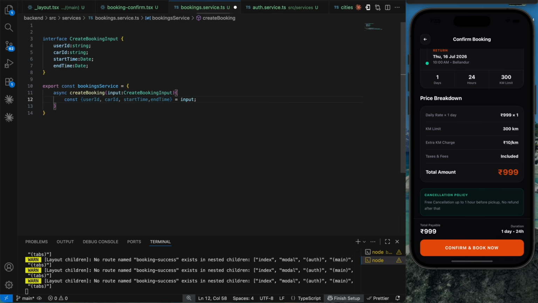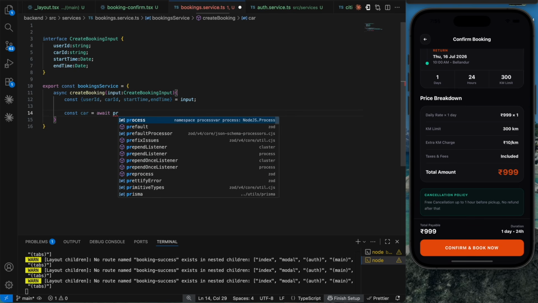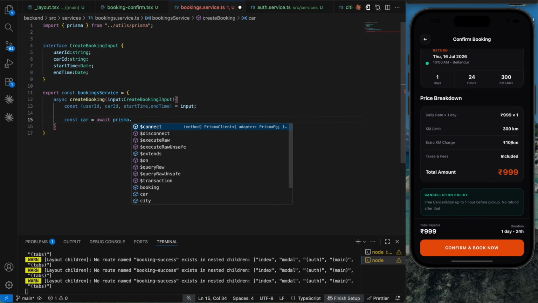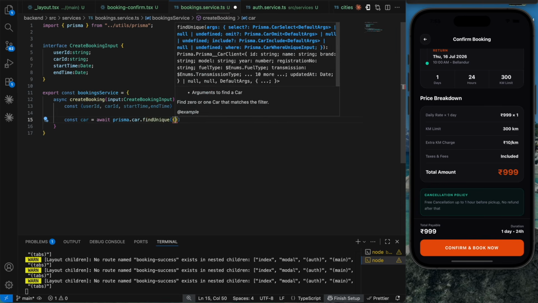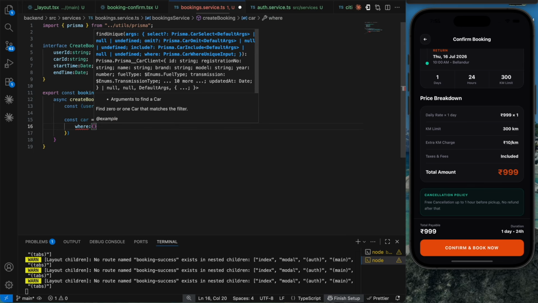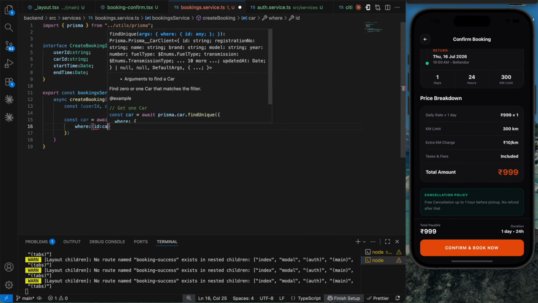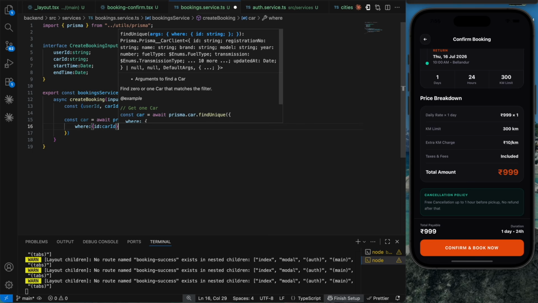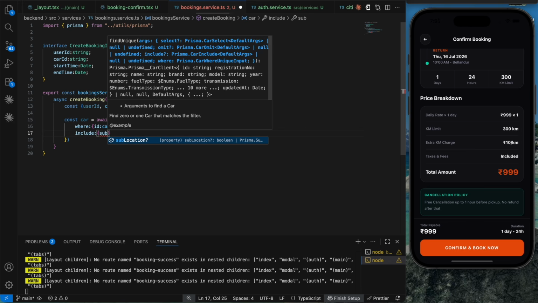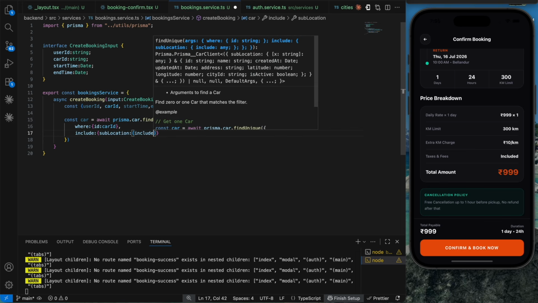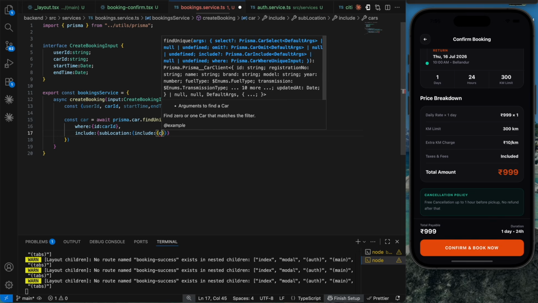So first of all, we're going to verify if the car exists and if it is available, correct? So const car is going to be equals to await prisma, imported from utils, dot car. First of all, implement the findUnique method here, where ID is going to be of the car, car ID. And let's also include all of these details with the sublocation. I'm going to say include is going to be true.